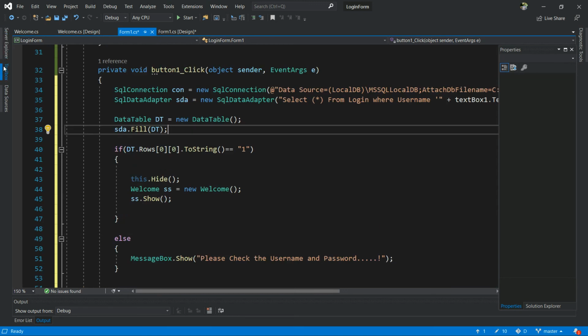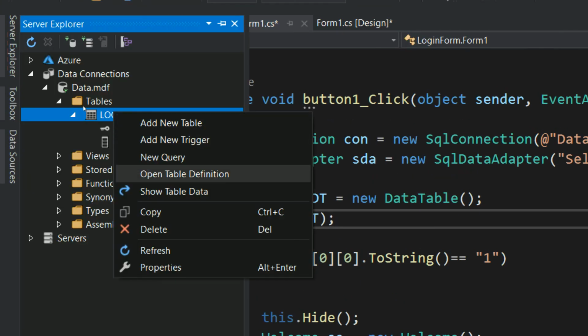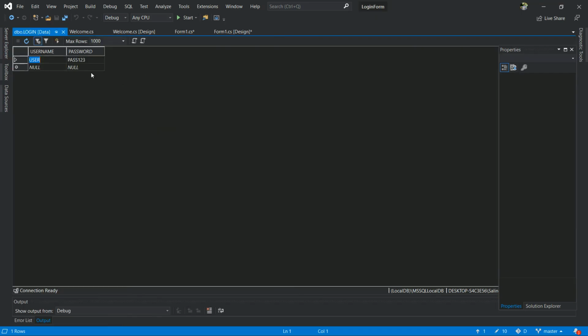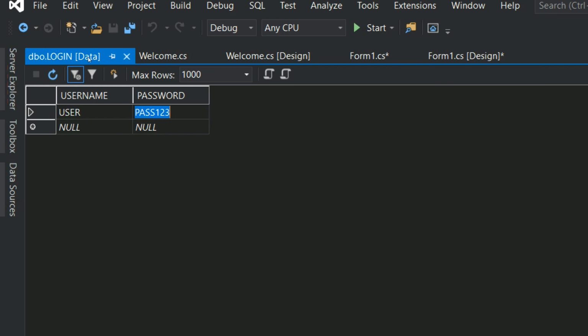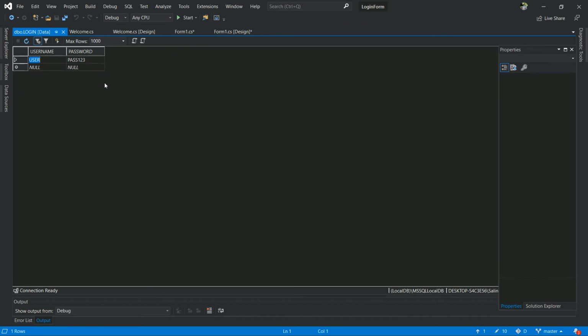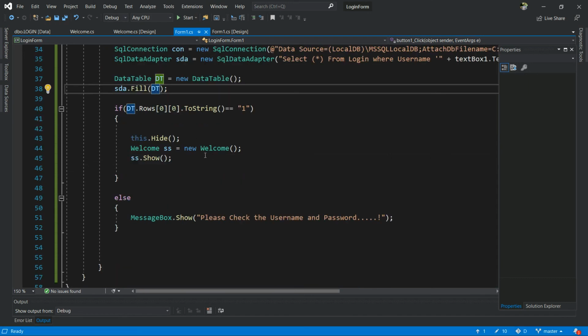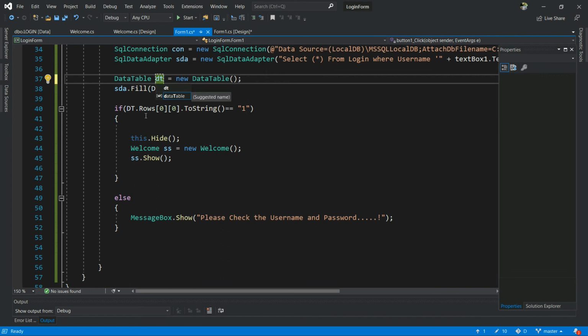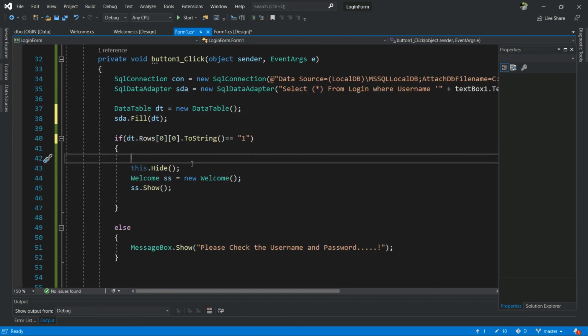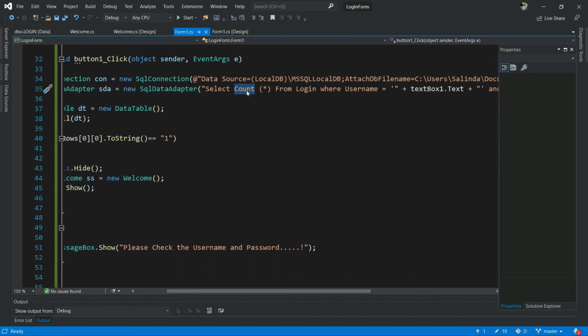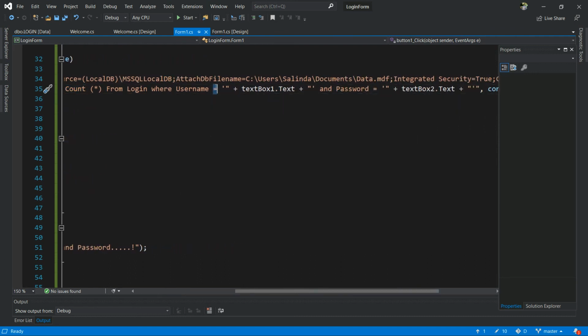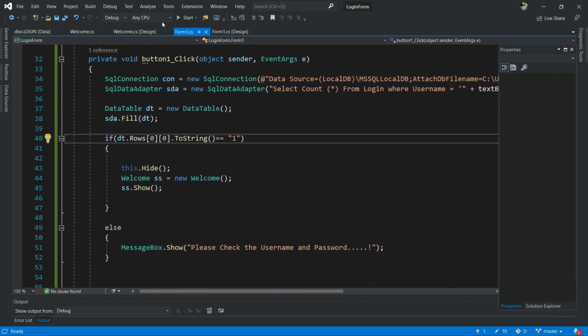Now I am going to see my username and password. Go to the database and select show table data. My username is user, my password is pass123. Sorry, when I was writing my SQL query part, I made a mistake. You have to correct it like this. You have to change it to select count from login where username equals. Previously I did not put the equal mark and count.